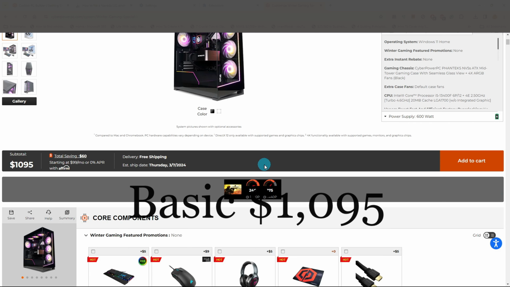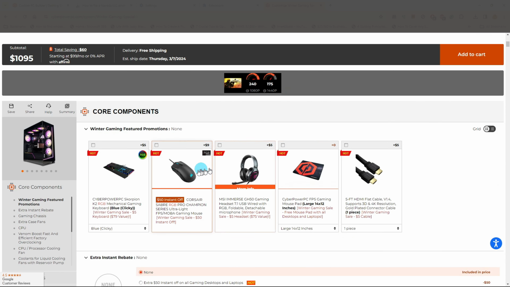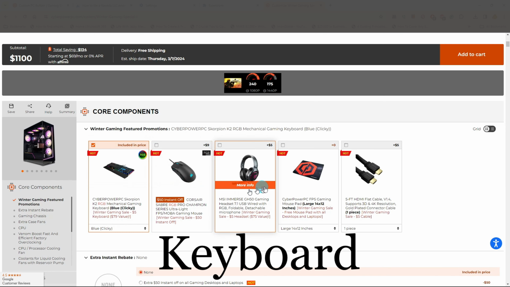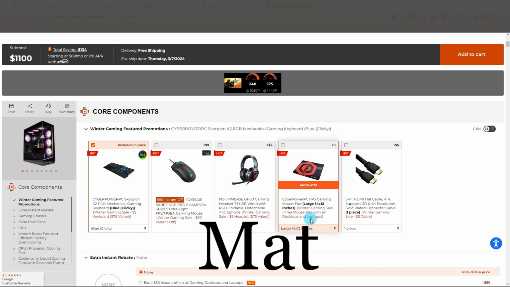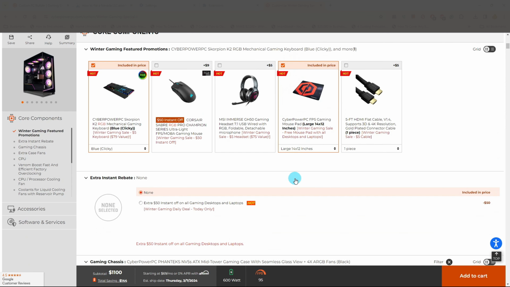Now let's start the customization. Now we're at the very, very top. This is a custom keyboard. Chose the keyboard. And the mat is free. It's huge, 14 by 12. What? So I chose it. It's free. Why not? It's free.